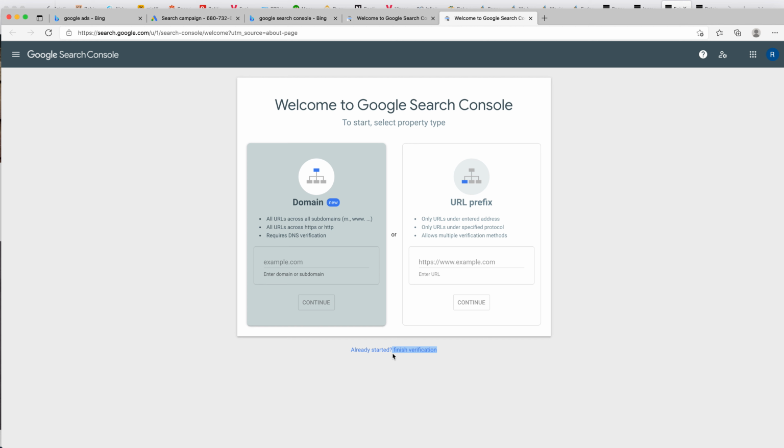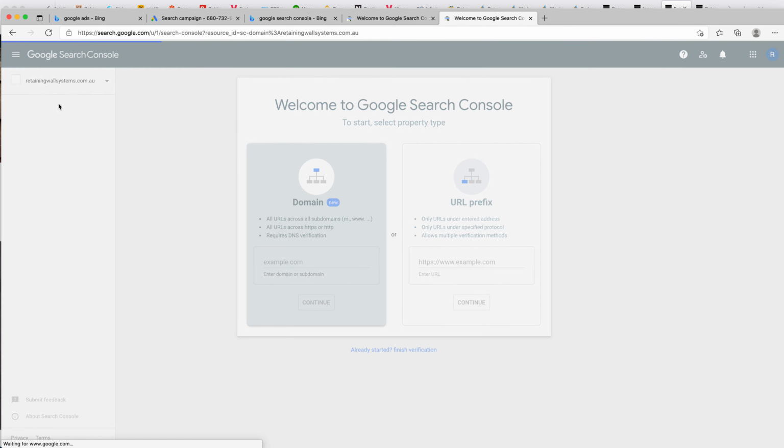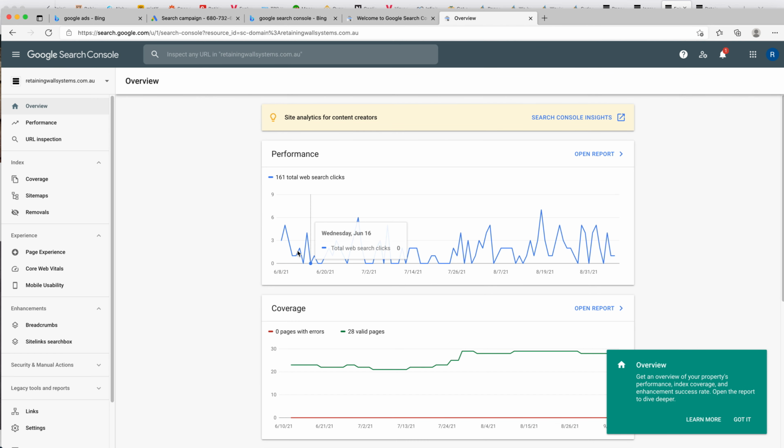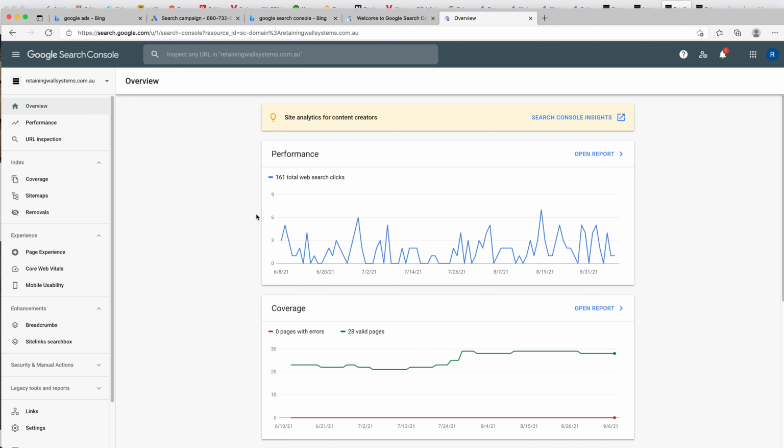Already started, finish verification. No. Perhaps I did not add Google search. Oh no, here it is. There is our Google search. I don't know why it insisted on that beginning window. But we are now inside Google search.